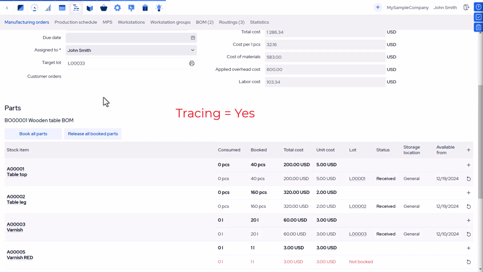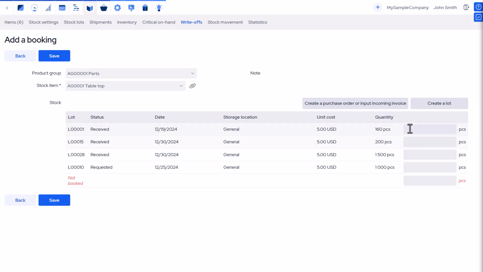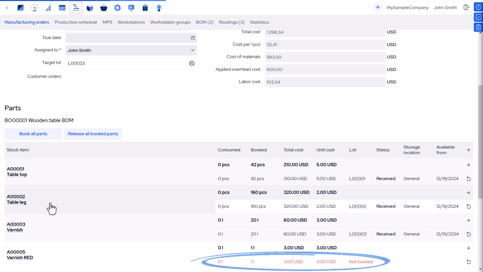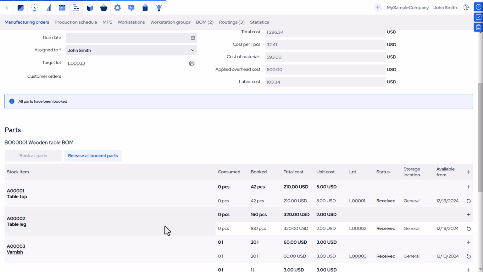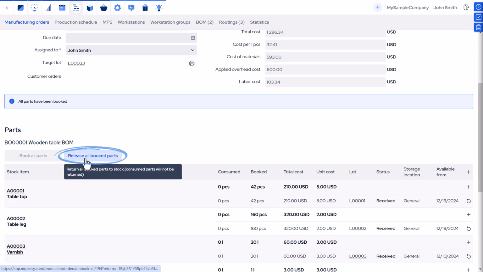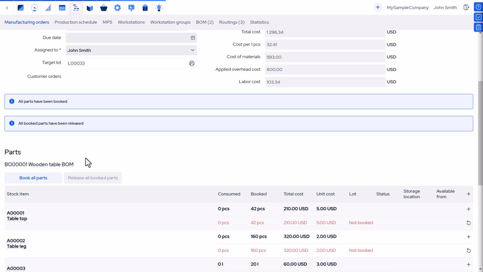With tracing enabled, be aware that materials must be booked, that means allocated, from specific stock lots to this MO before these can be used up. Therefore, if you see a red Not Booked line, know that these are not yet reserved to this MO and cannot be used. You can use the Book All Parts button to auto-book any missing parts from the available stock of parts. Meanwhile, the Release All Booked Parts button will do the opposite action and release all bookings. For detailed control, you can click the plus button on individual lines to book materials from specific stock lots, or the Return to Stock button to unbook them.